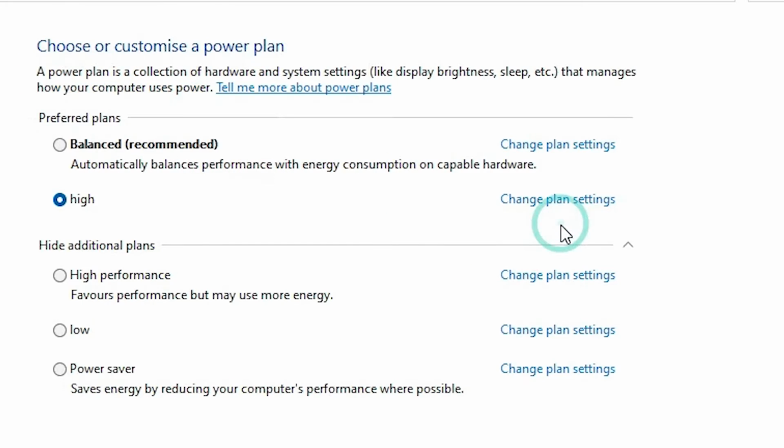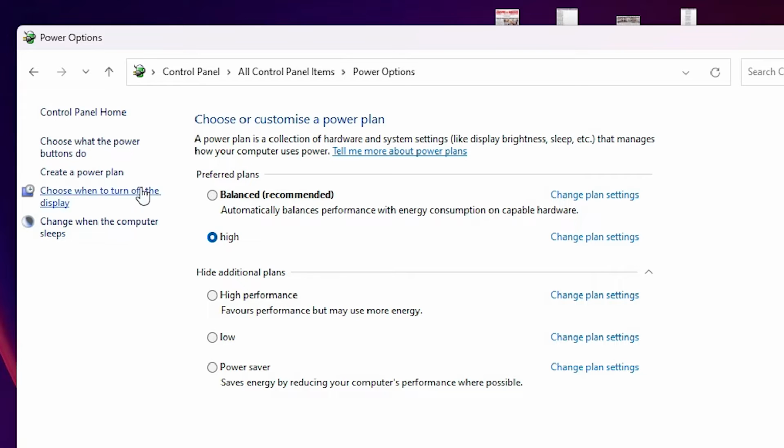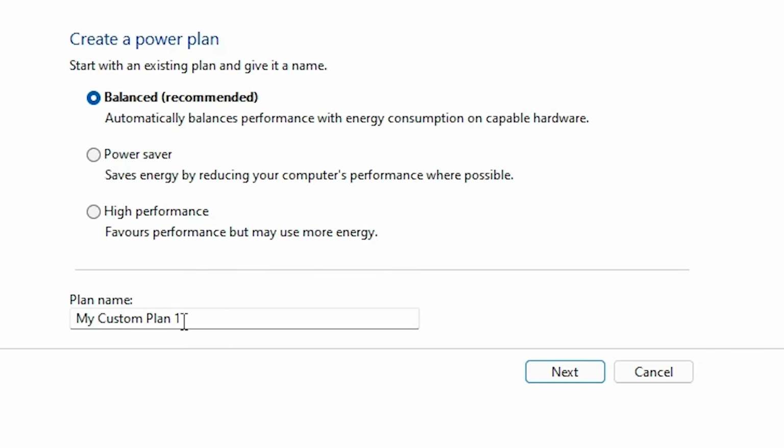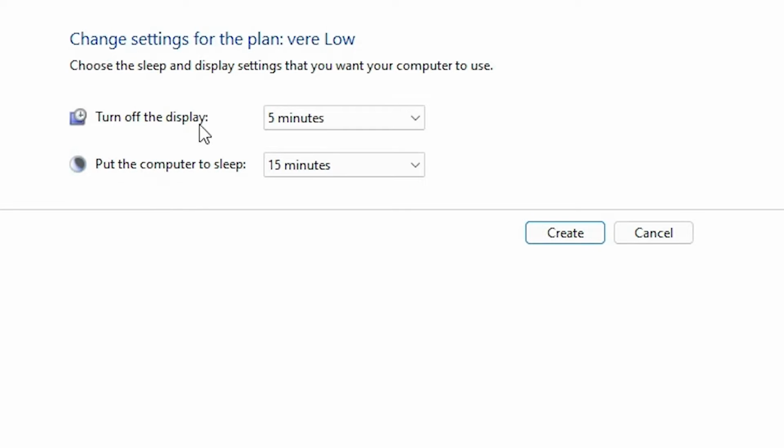Our next option is create a new plan, and I create a new plan with the name very low. I click on create a new plan and I rename this plan with the name very low. And I also select the power saver option. I select power saver and click on the next. Okay, now I click on the create.